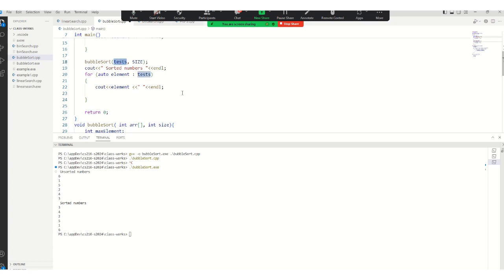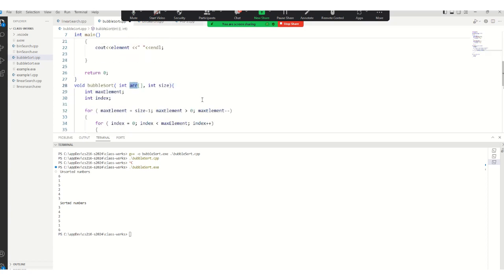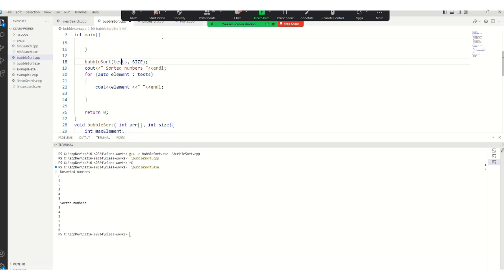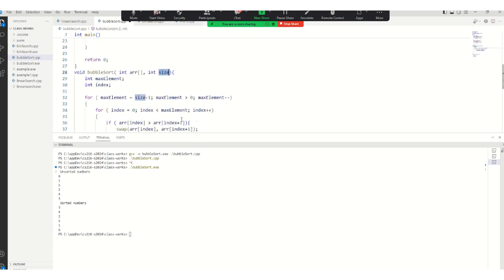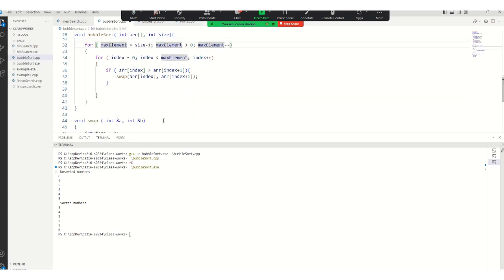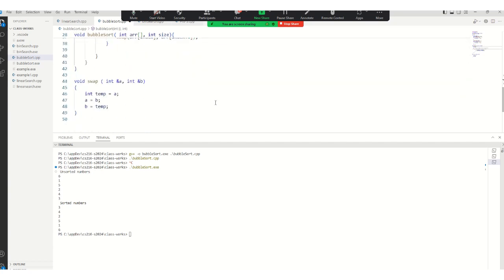So you have the tests. Here the array, that is fine. Tests is being passed to the array. Size is size. So you have the max element defined. Size minus 1 greater than 0, that is about fine. Max element minus minus, you do index equals 0. So that's about it. We have some problem here. Somewhere we have some problem.